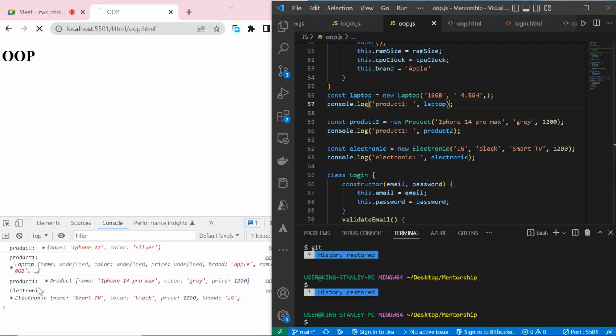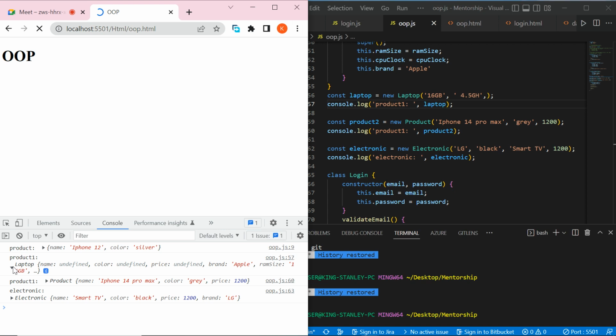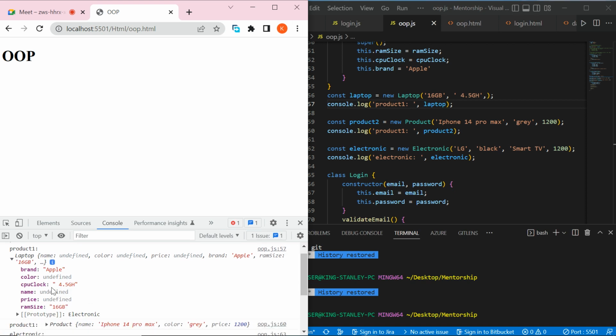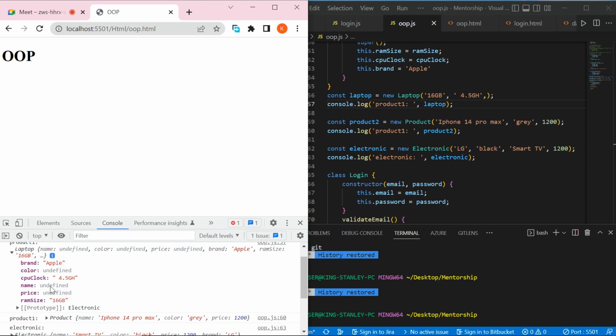Okay, so if we come here and look at our laptop, you see that we have all the properties that are in the parent. Now let's be careful. In our laptop, what we have new is the brand. We have CPU clock, RAM size 16 gig RAM, CPU clock 4.5 gigahertz. Now we also have the brand. The brand we put Apple.